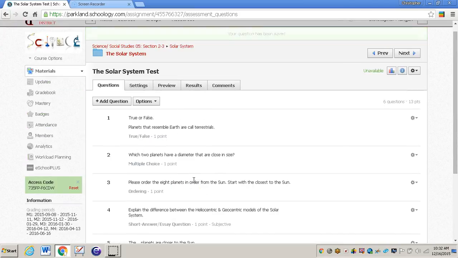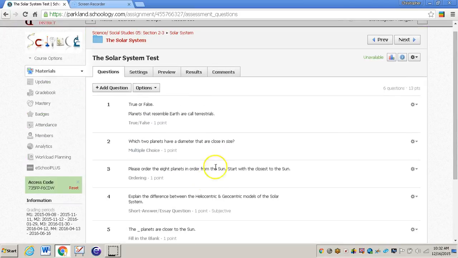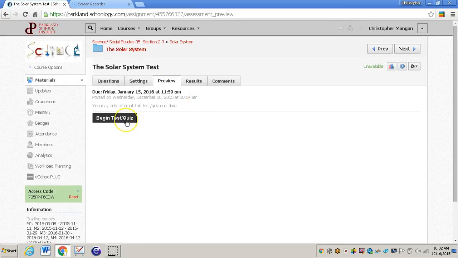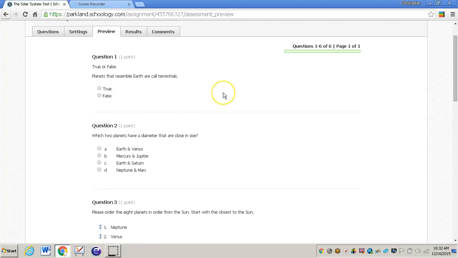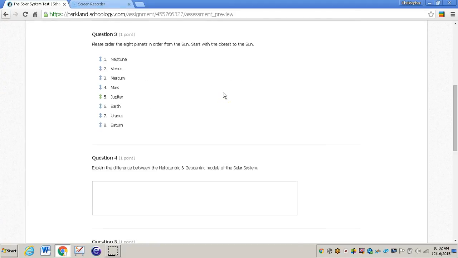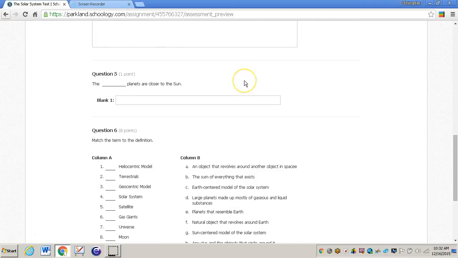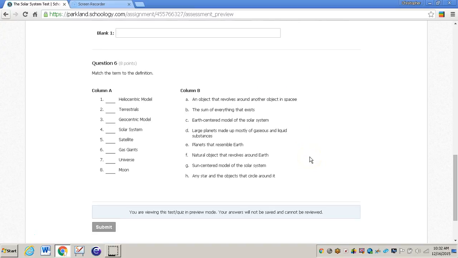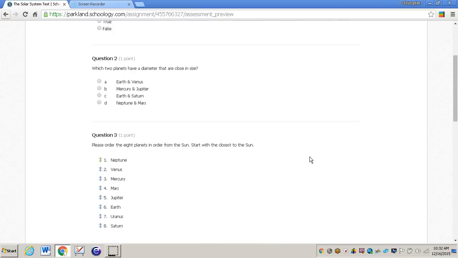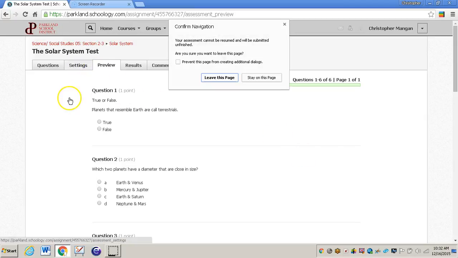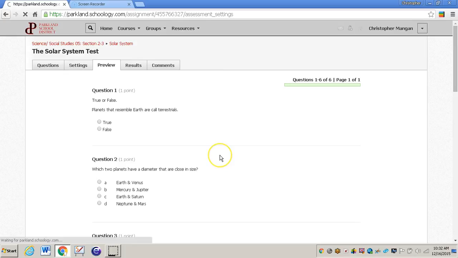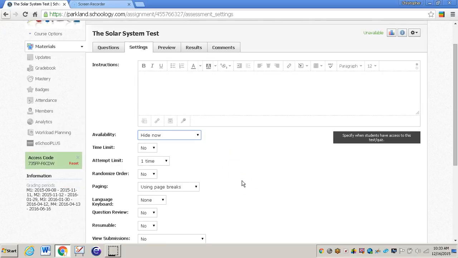Now the final thing that you'll want to do after you've created everything, you will want to preview the assessment and then click Begin Test and Quiz. Now you can see what the assessment will look like for your students. And once everything does look how you want it to look, you'll also need to check out the settings within the assessment. So the availability right now is Hide Now.